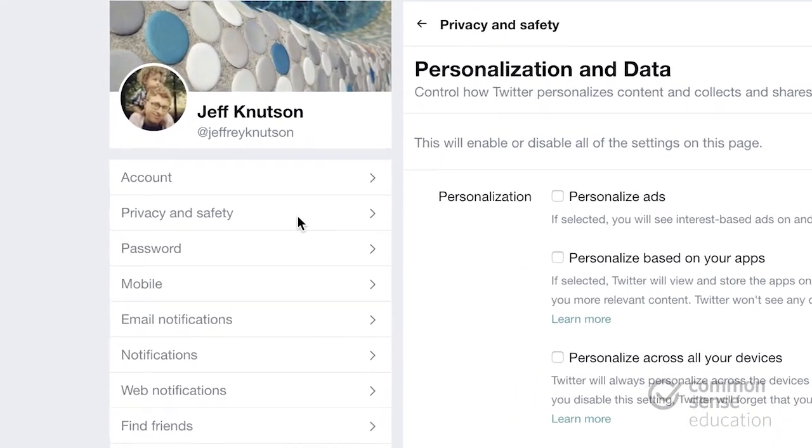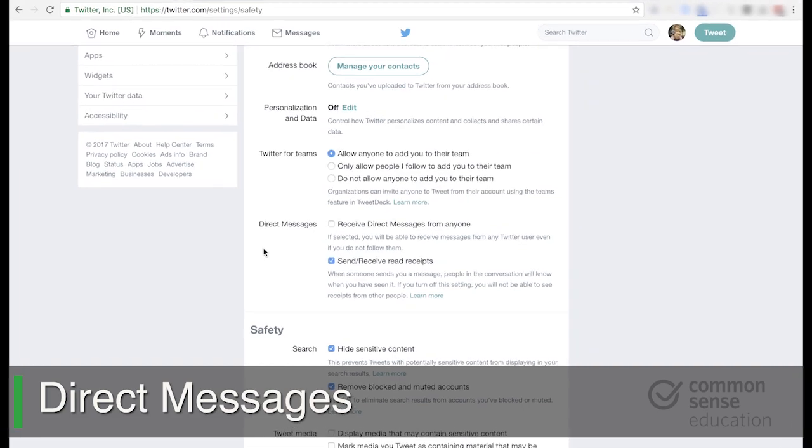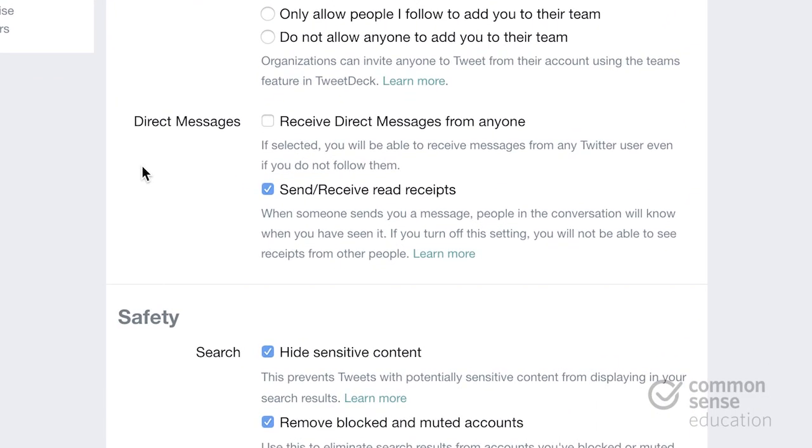So back over to the Privacy and Safety tab, let's talk about direct messages. The direct messages setting could be important for teachers. Receive direct messages from anyone might not be one you want to check. If you're not following students and parents, or if you're asking them not to follow you, you might not want direct messages from them on Twitter. And the send/receive read receipts simply shows you if or when someone has seen your direct message and vice versa.